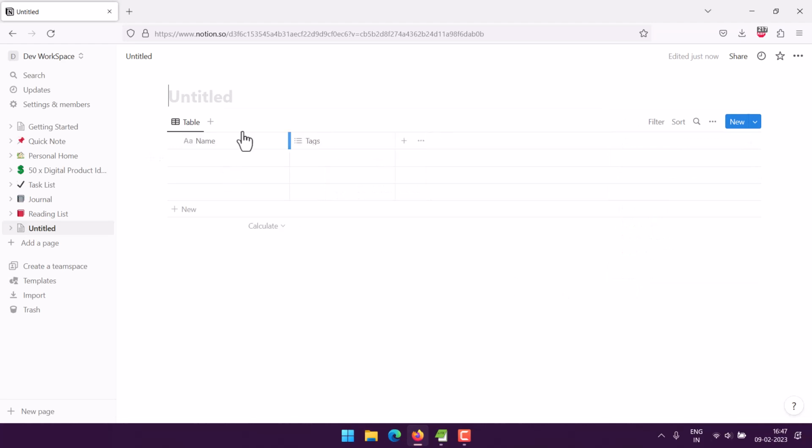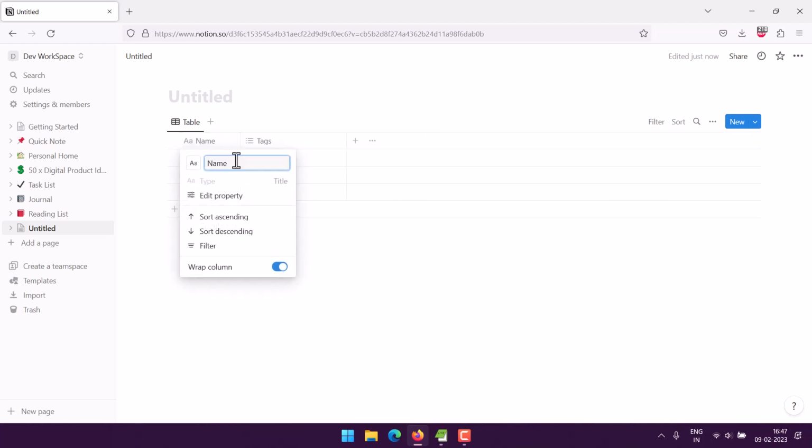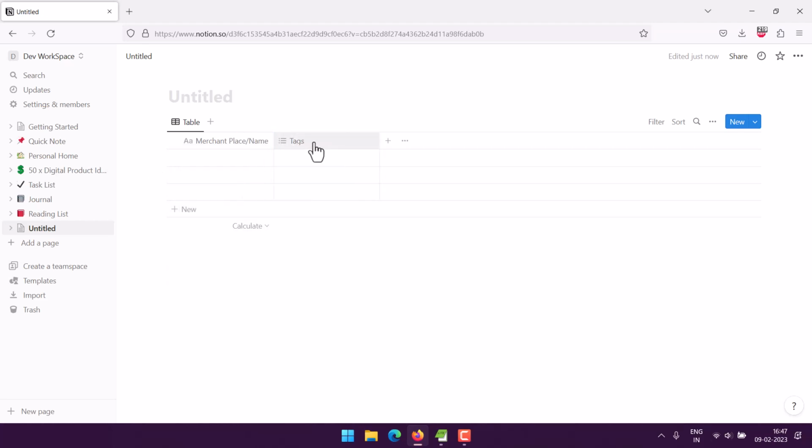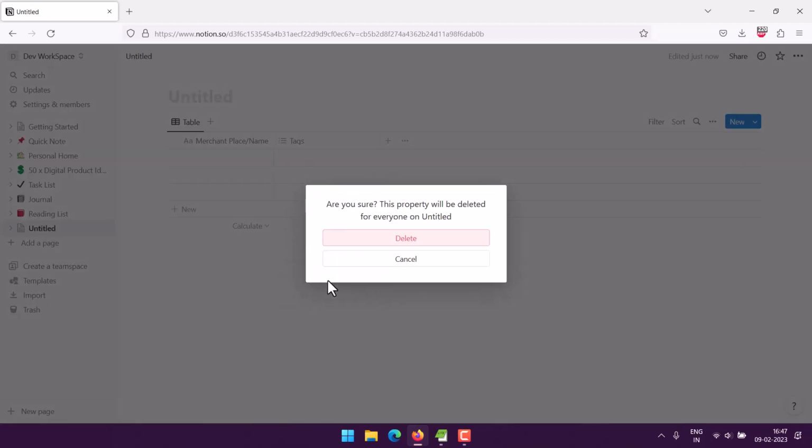Here, let's say we have the default column as name. I will replace that with expense. So expense description, or alternatively you can also use merchant name. So merchant place or name, you can use that. So let me extend this a bit. Then we have tax that we don't need.